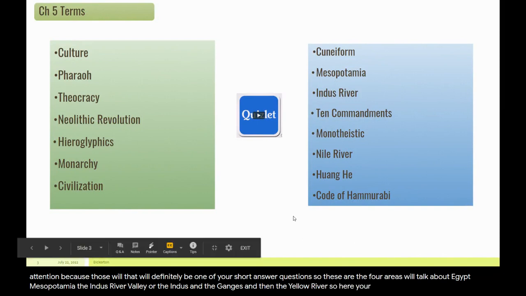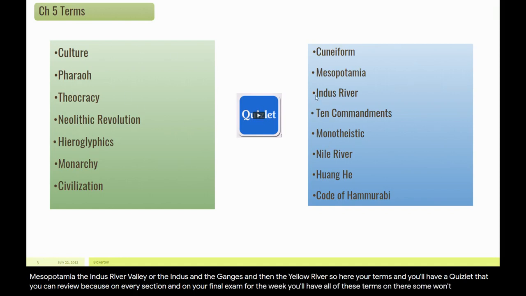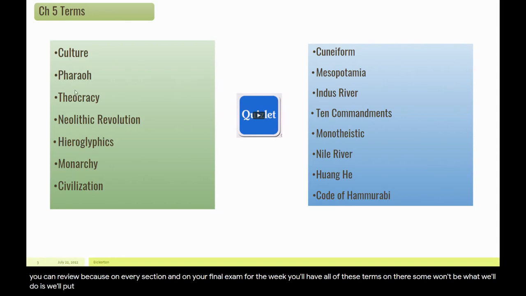So here are your terms, and you'll have a Quizlet that you can review, because on every section and on your final exam for the week, you'll have all of these terms. We'll put a small amount for each section, but then all of them will be on your test.